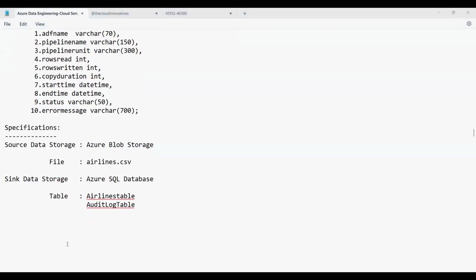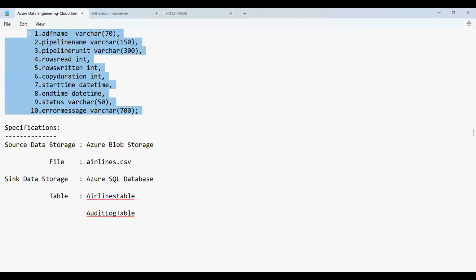So what is the use of these two tables, the airlines table and the audit log table? See, the airlines table is to hold the data. The data from here is copied to the airlines table. The audit log is to store this information. Sir, are these the two data sets required in the pipeline, first for storing and then for extracting required details in the audit log table? That I will come and tell you. Don't worry. Don't be in a hurry. I'll tell you one step at a time.